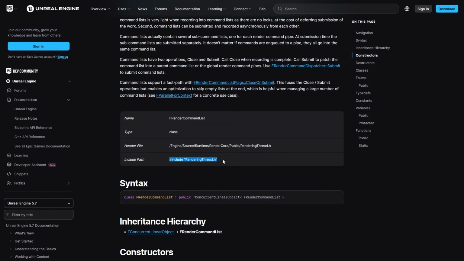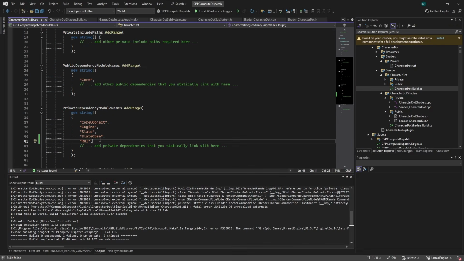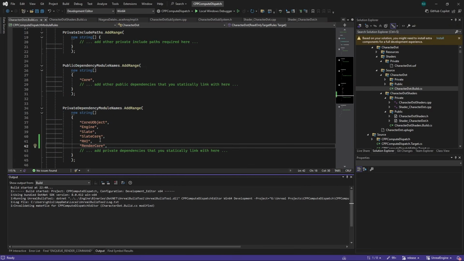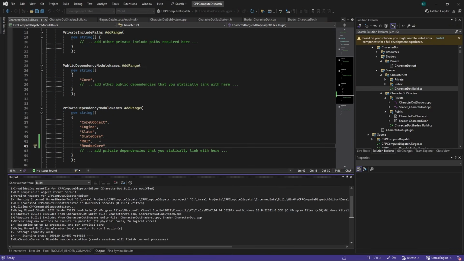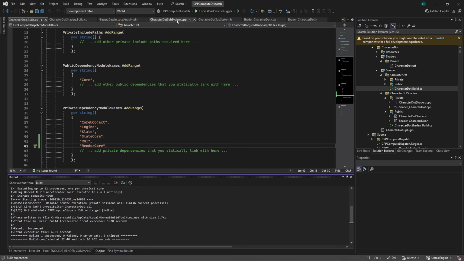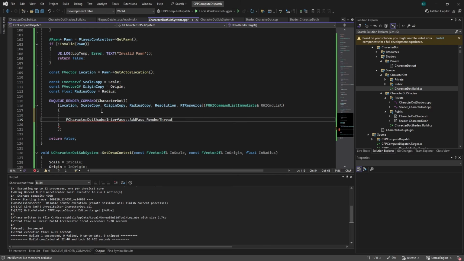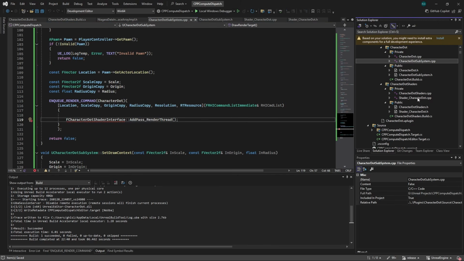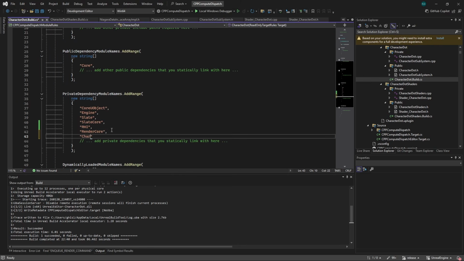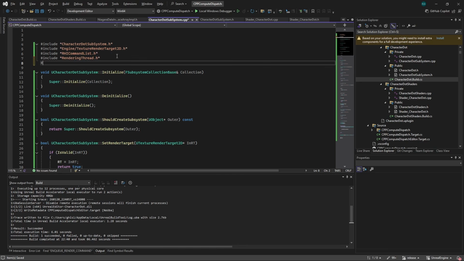Oh, we need another dependency, renderCore. Compile. Great. Next, let's make use of our shader interface static function. First, we need to include it, but remember it's in another module. This means we need to add yet another dependency, our own shaders module. And now we can safely include our own header.